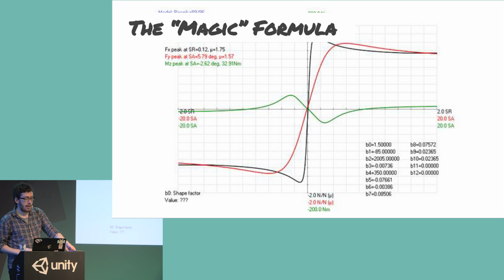And this is the magic formula. This is kind of where slip curves come from. And it's called magic formula because it's not really based on physical properties, right? It happens to fit them. Like it happens to simulate a car tire very well, but it's not derived from some kind of property of rubber or something like that.